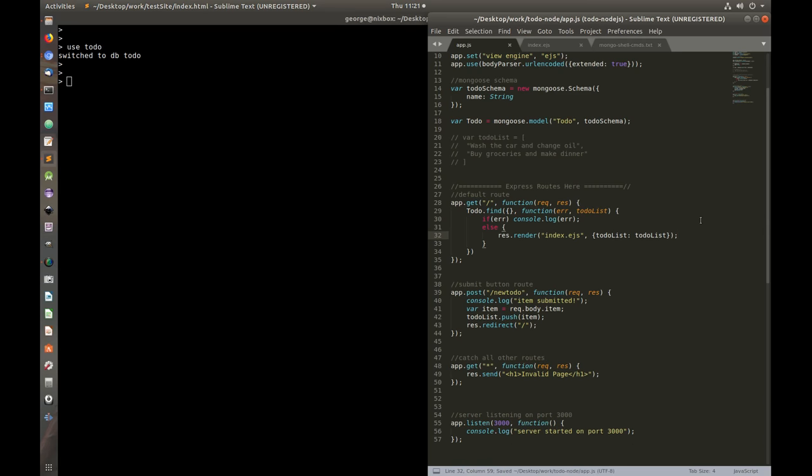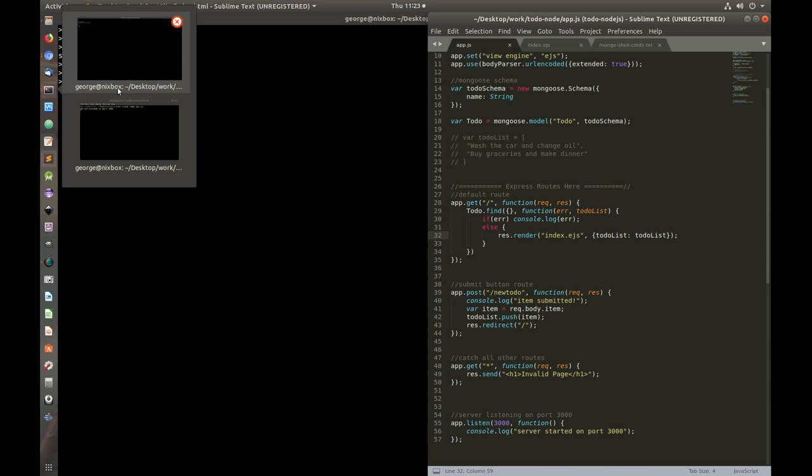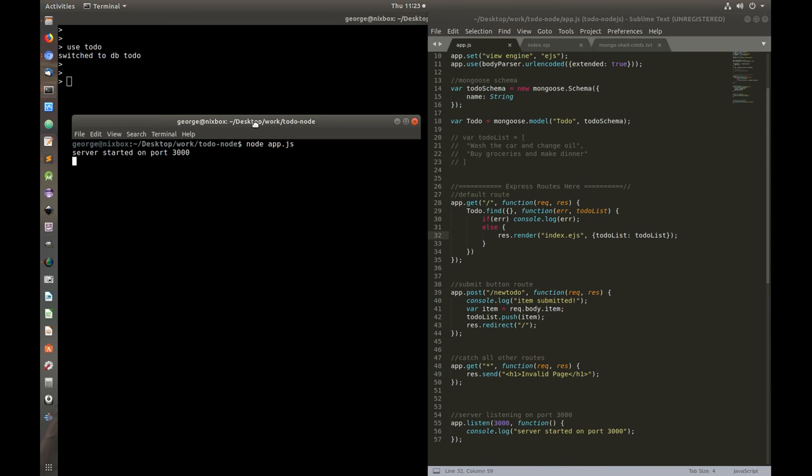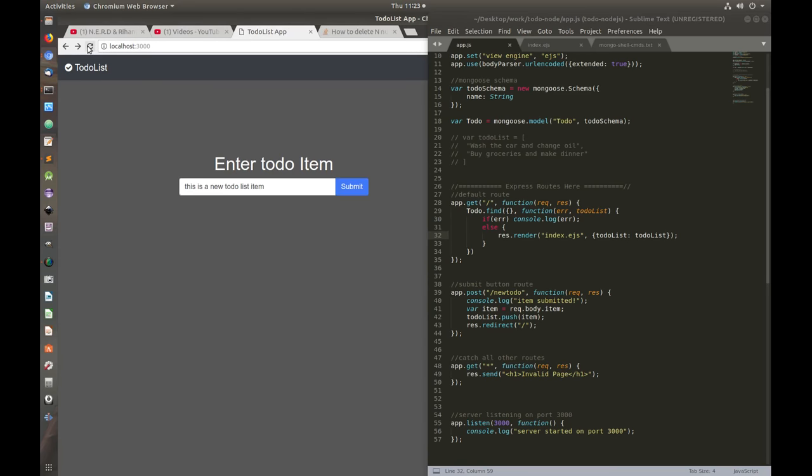I'm going to save that, and I'm going to restart Node. So I'm going to Ctrl+C and restart Node, heading back into the browser. If I refresh, now notice that I don't have anything. I'm not passing the array anymore, so I'm displaying data straight from the database.